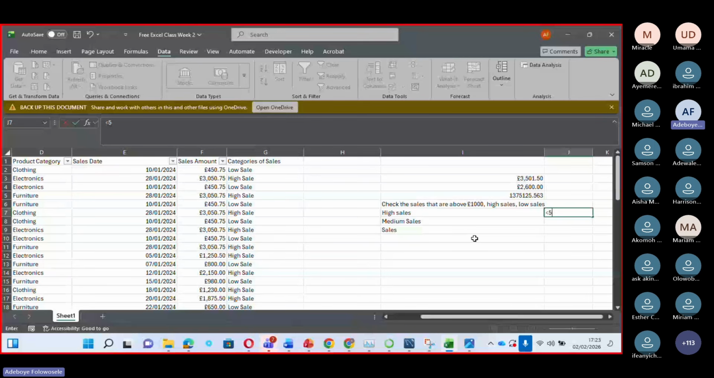So we can also call these further categories of sales. That will be equal to, so here we are going to make use of what we call nested if, because we are making use of double ifs. We are not just making use of a single if. We are making use of double if. So that's why we call it a nested if condition.